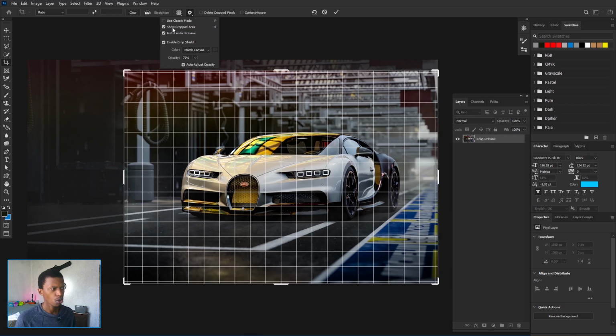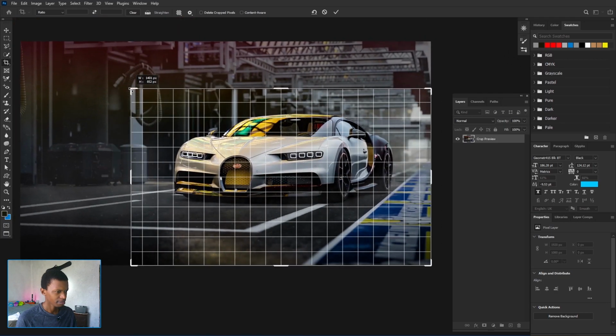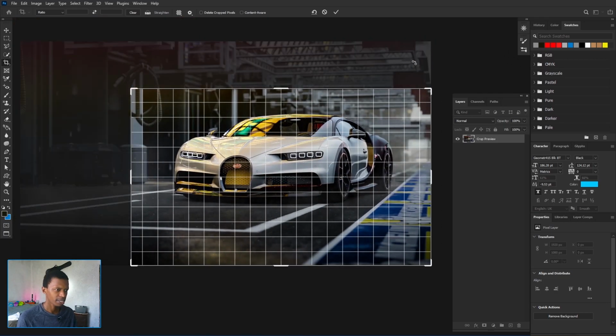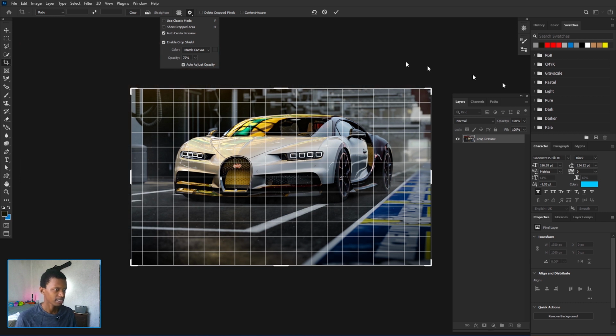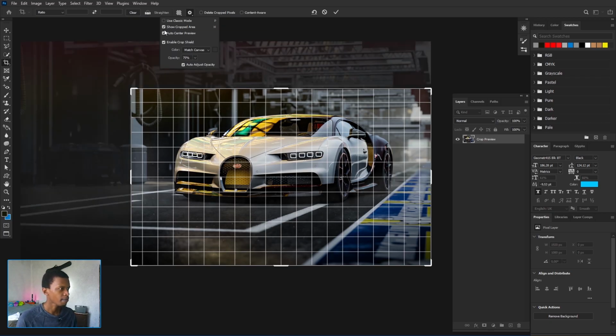Right here it says show cropped areas. See this space right here? Now when I crop like this, you see all this space? It's the cropped areas, and it shows right now. But if I untoggle this, it's not going to show the cropped areas at all. I want to see that, so I'm good.